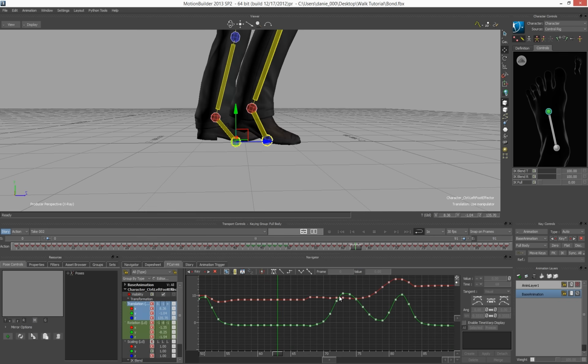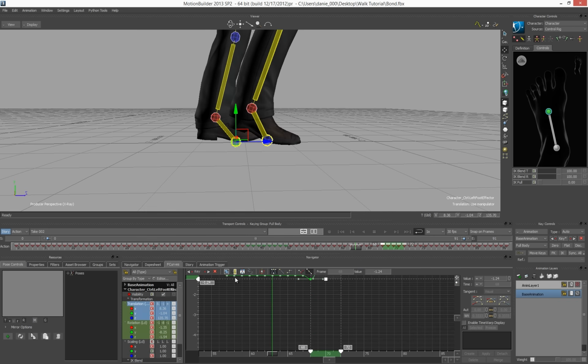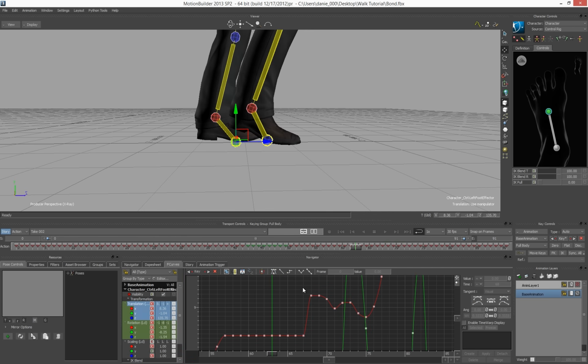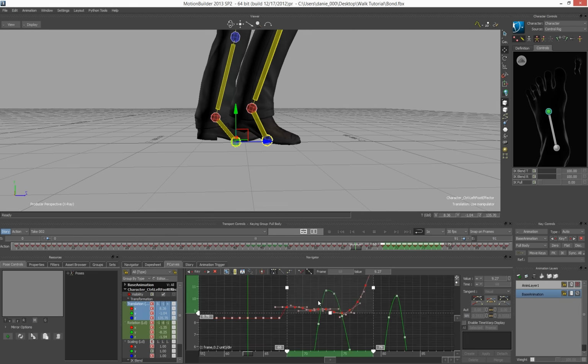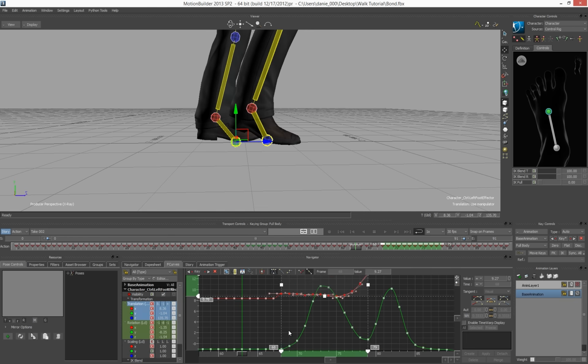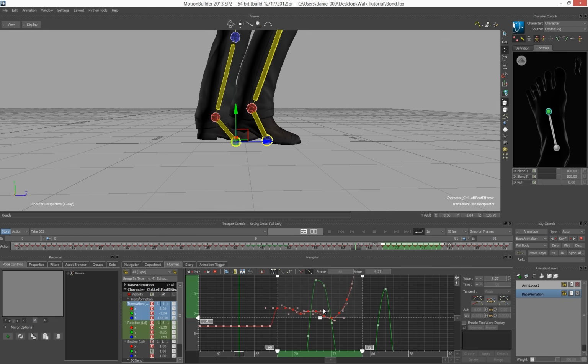Oopsie, problems here. So I'm just adjusting these curves to make sure these footsteps are smooth. And when you first start, you probably want to check this as much as possible. You get used to over time how to adjust these curves without breaking your animation.